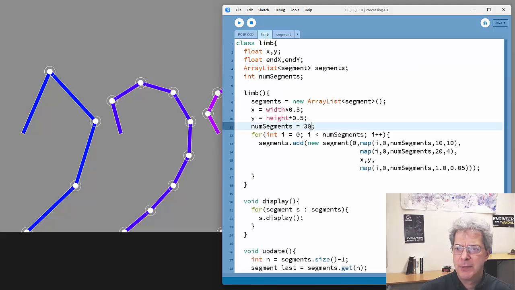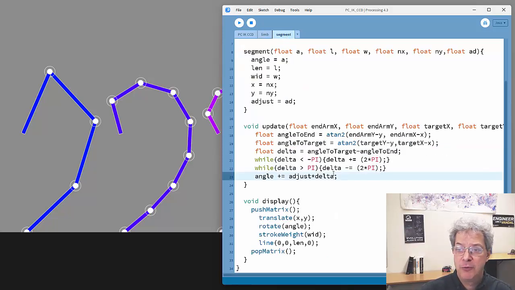To illustrate this, I'm going to go in and adjust my limb to having only 8 segments, and I'll make each one fairly long to make it a little easier to see what's going on. And because I want to slow down the movement, I'm just going to go into here where we adjust the angle and multiply that by a fairly small number. 0.03 works pretty well.